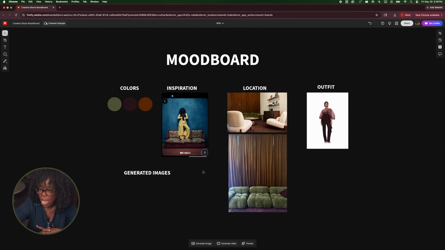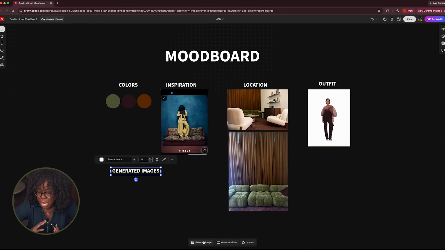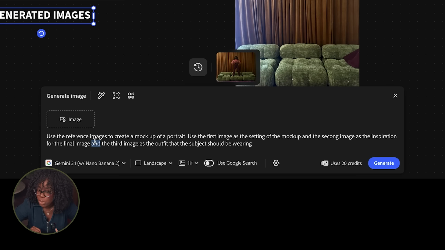So the next thing I'm gonna go ahead and do is generate some of those final images. So these are gonna be a way that I can get an idea of what this can look like in the end. I already have a prompt that I just wrote out that I'm gonna utilize as the general idea for this image. So I want to use the reference images to create a mock portrait using the first one as a setting of the mockup, a second image as inspiration for the final image, and the third image being what the subject should be wearing. Then I can go ahead and click each of the reference images from my actual board.